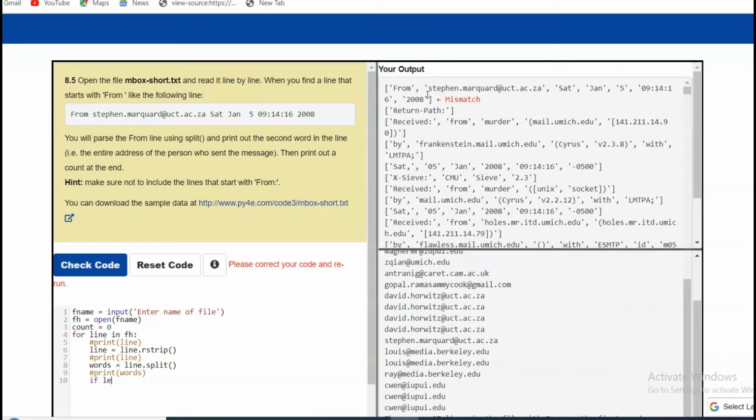If len of words is less than 3, meaning for avoiding lines which are small and of no use, or words of 0 is not equal to From, meaning if the line is not starting with the word From, then we are not interested in those lines. So we will continue, because we are not interested in these lines.